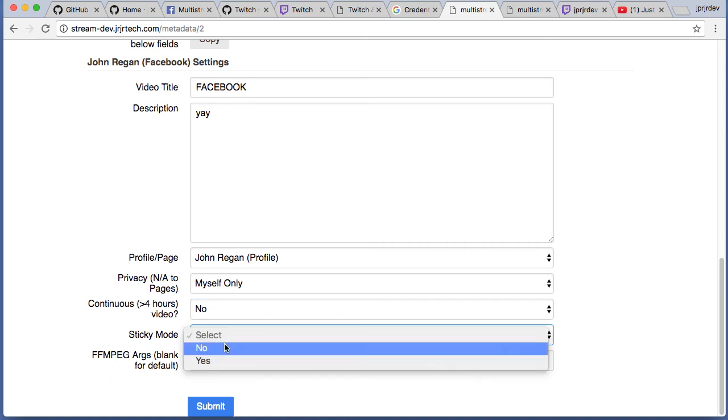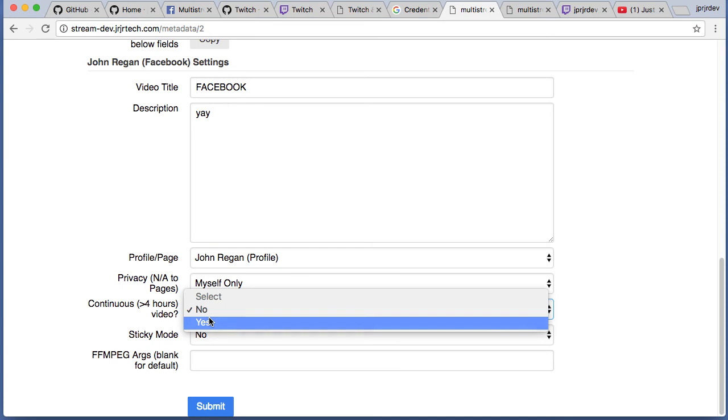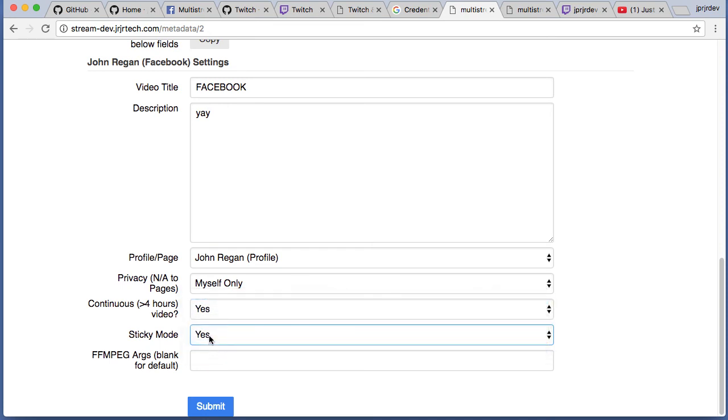And then sticky mode is for a pretty specific situation. You generally want to leave that on no. But let's say back to that 24-hour marathon scenario. That's where sticky mode is useful. You can set continuous to yes, sticky mode to yes. And when you go live, if it's your first time going live on this particular stream, it will make the video and save the video ID. And if you get disconnected, it doesn't stop streaming. It doesn't turn the live video off, so that you can reconnect and it'll reuse that ID and start pushing video to the same video again. That way if you get disconnected, it's all just one post and it's fine.